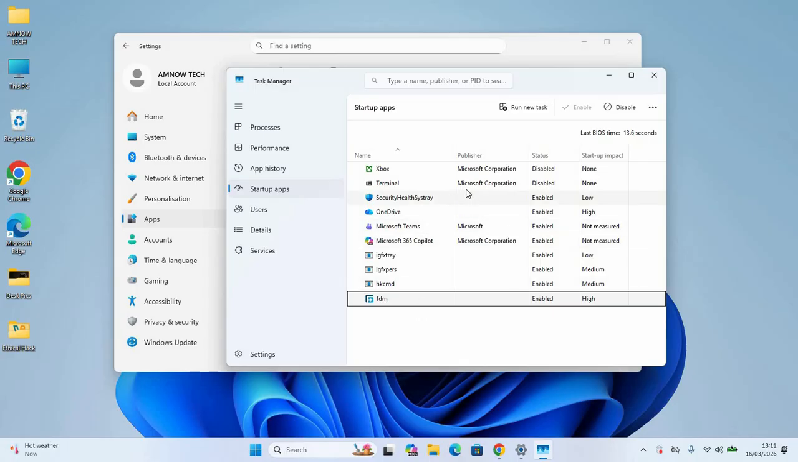So if you want to disable any of the apps, what you just need to do is just right click on it. So you can see we have this FDM here which is of high impact. So you just have to right click on it and then disable. Now look for the other one. You right click on it and then disable. So that is just how to disable any app which is automatically working when you power on a PC.